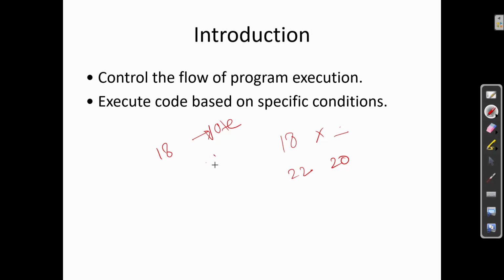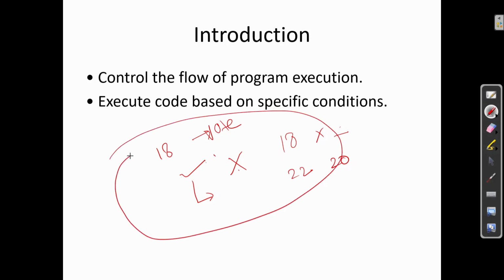So in Python also, whenever we make some programs, we have to write some code to check whether the condition is right or wrong. If the condition is right, then it will execute the program. Otherwise, it will not execute the program. So for all this execution of conditional programs, we are going to learn further.